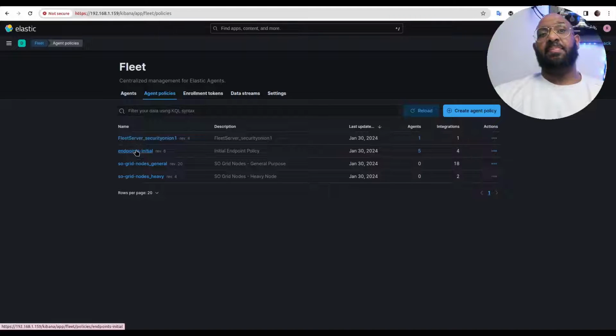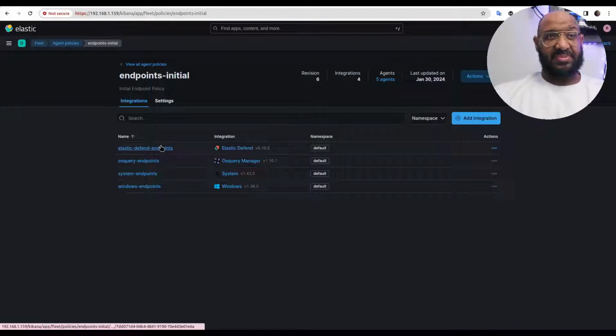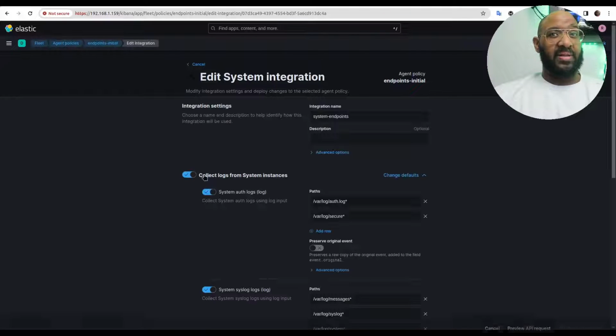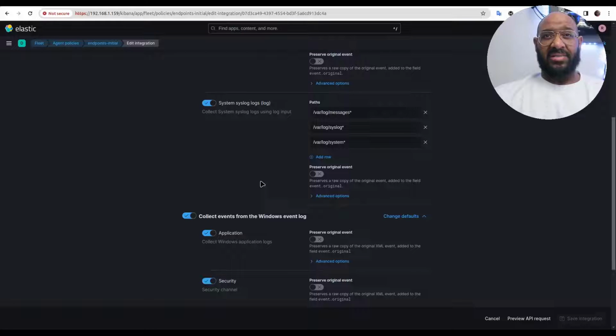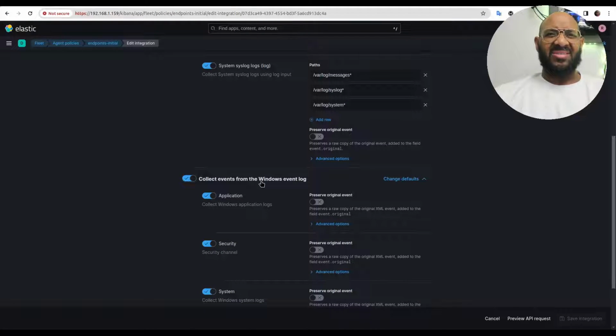All right, so we're going to open up agent policies. We're going to click on the endpoint initial, as I stated, excuse me, and let's take a look at what we have here. So under endpoint initial, we have sort of basic stuff. This is mainly for Linux machines. There is a normal one for Windows, which we'll see in just a moment, integration wise. But pretty much all this is turned on by default.